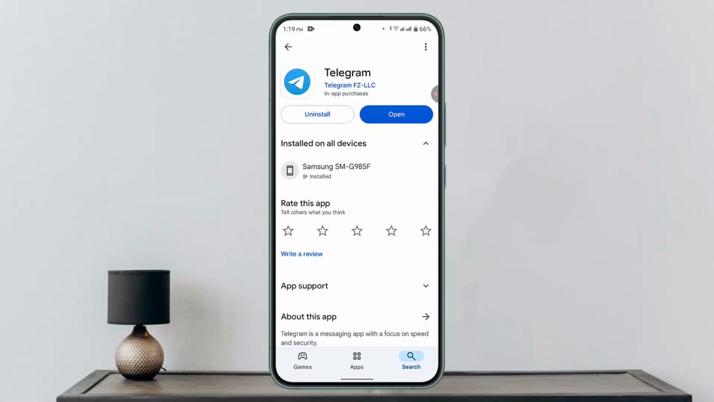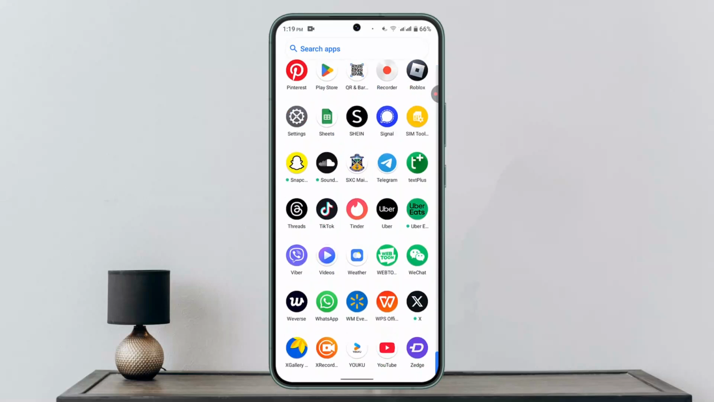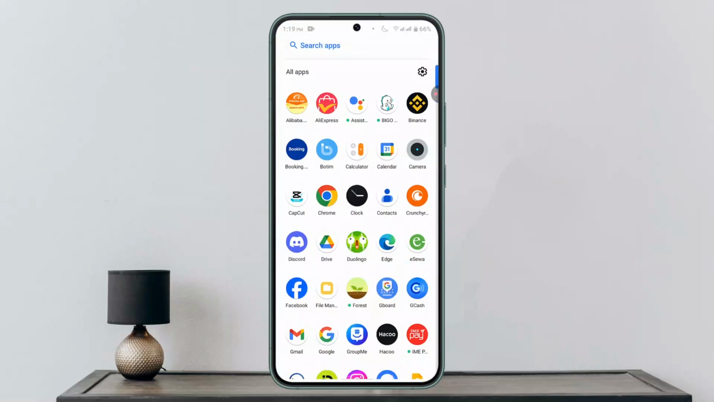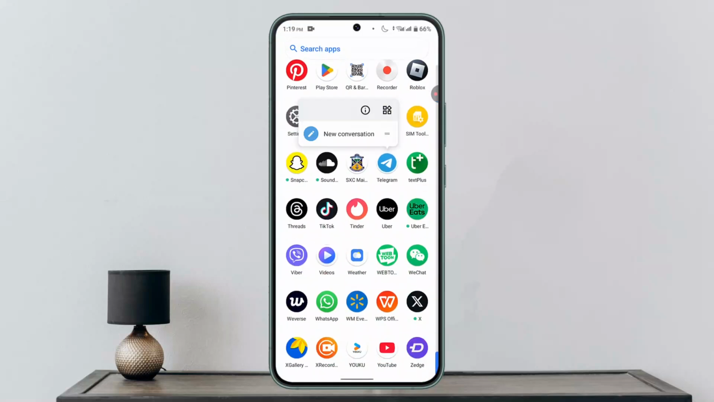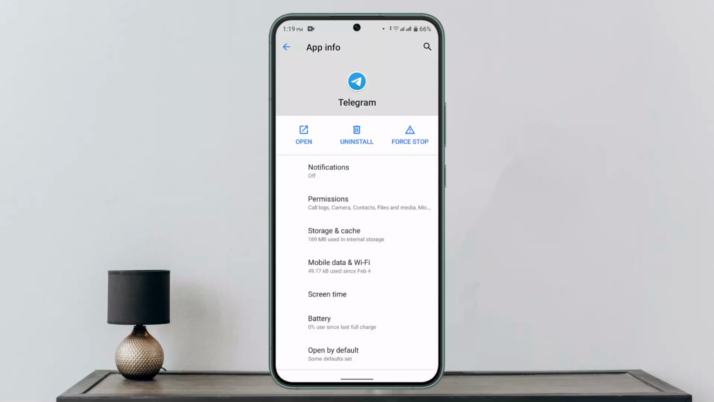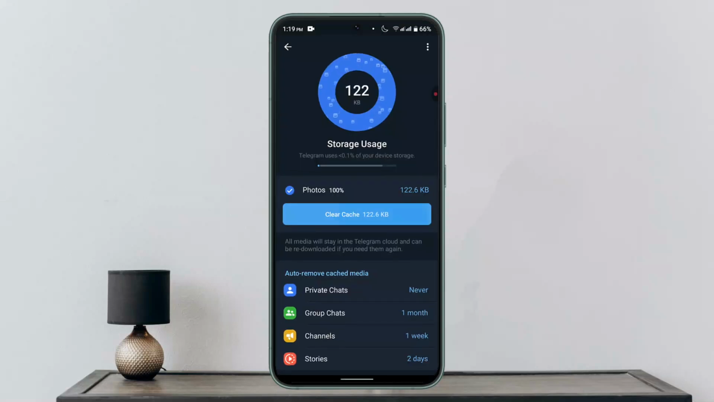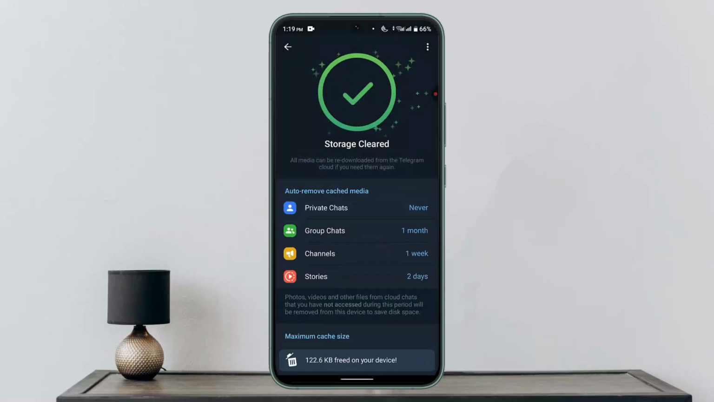If it is completely updated, then you could try clearing your cache as well as data. So you want to exit out of this page, long press on the Telegram app, and then go to the app info section by tapping on the i button. After which, click on storage and cache, and here click on clear cache and clear storage as well, and click on clear cache once again. This should be able to fix it.